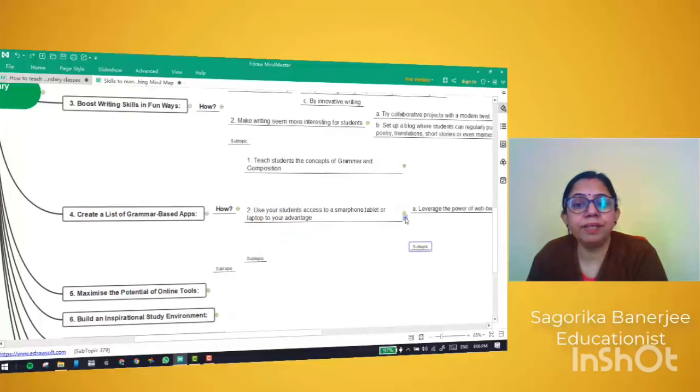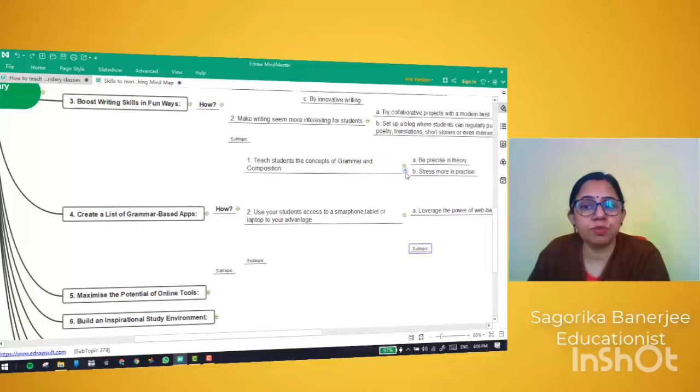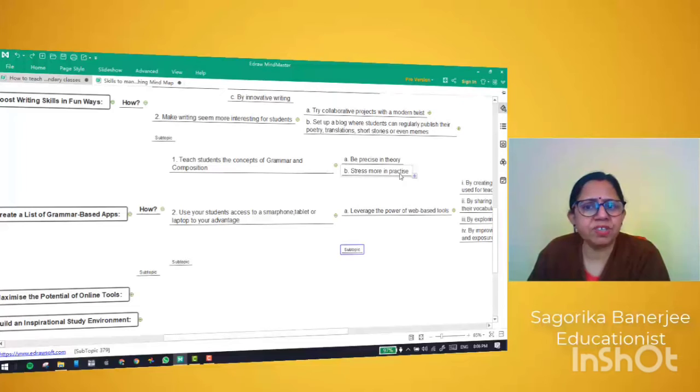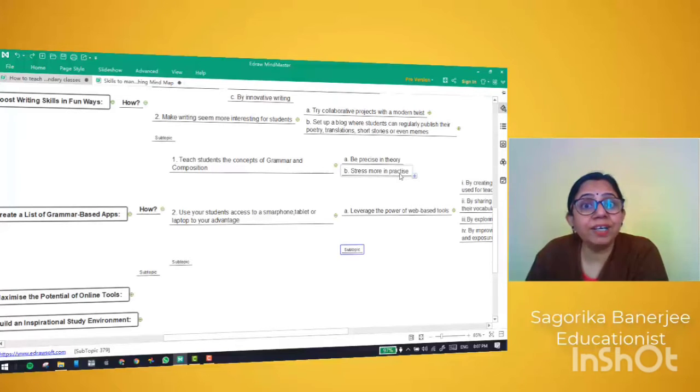But at least make them understand the use of it. So first one, teach students the concepts of grammar and composition. How can we do this? Be precise in theory. If you are teaching grammar rules, be very precise, give them the rules, do not exaggerate it, but explain them clearly. And then stress more on practice: the moment you finish a particular topic, give them some task. They will practice it, and this will help them understand the topic more clearly.